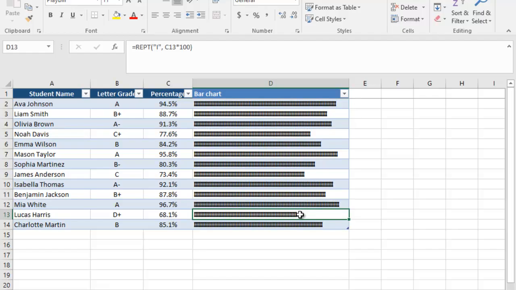Humans are very visual, and instead of them looking at each individual percentage amount or the letter grade, they can just simply compare each row of the bar chart there. So just a nice handy way to handle that.